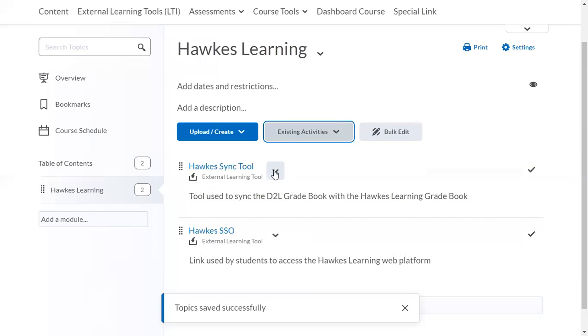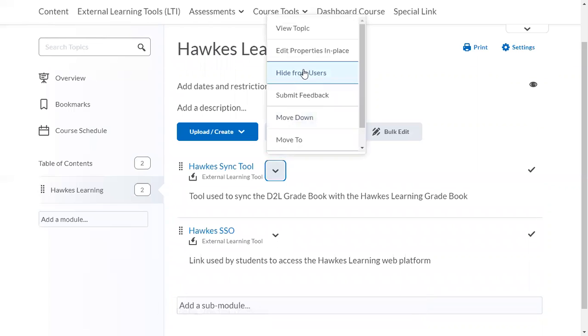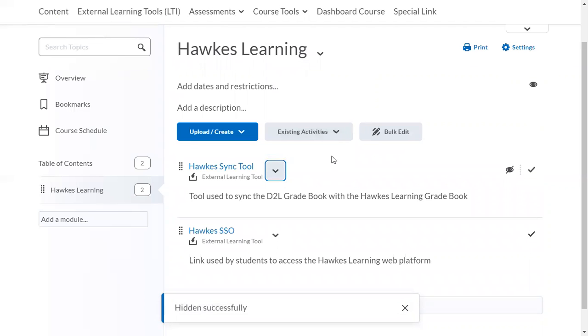Now we will want to hide the sync tool from users. This is just for you as an instructor managing the course rather than your students needing access to it. Now that single sign-on link will allow students to directly access Hawks through D2L or Brightspace. When they click on this, they'll be brought directly to their Hawks dashboard.